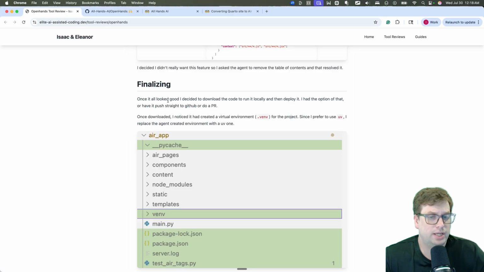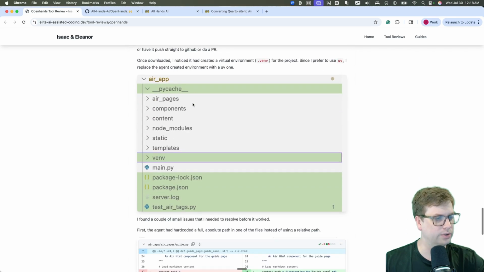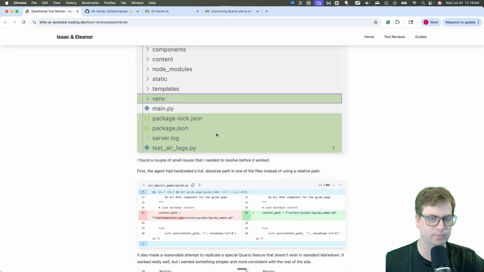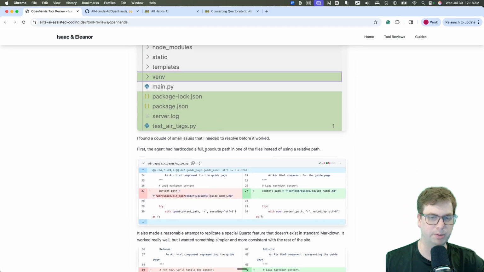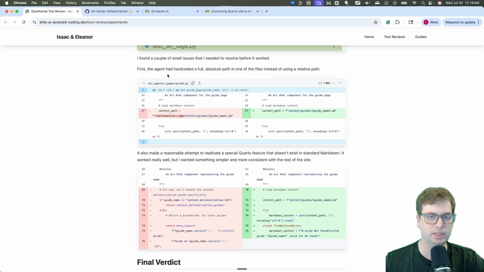I had the option to have it push straight to GitHub, do a PR, or download it. I decided to download it because I wanted to look at the code a little bit more and understand what it was and its capabilities. I saw it had a virtual environment. I prefer UV, so I changed it. I don't think I had to. I wouldn't consider that a bug.